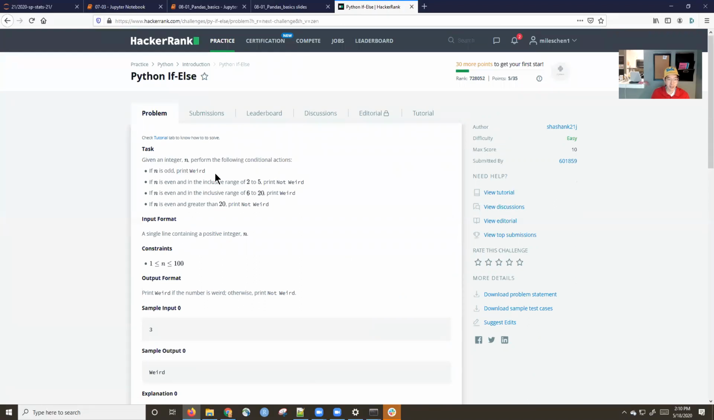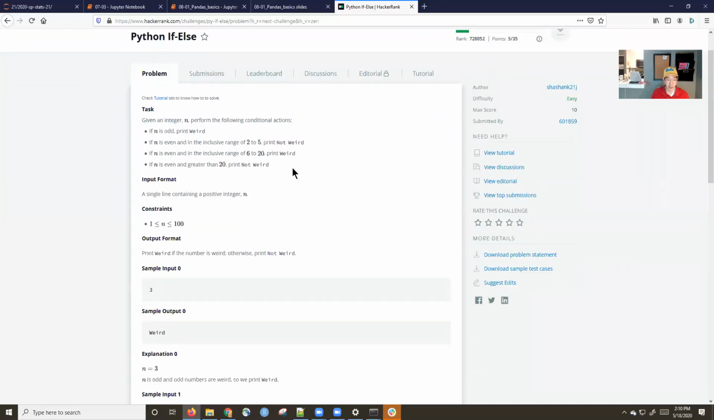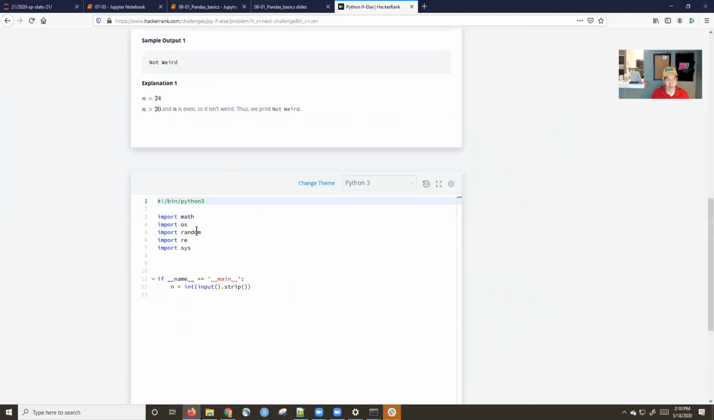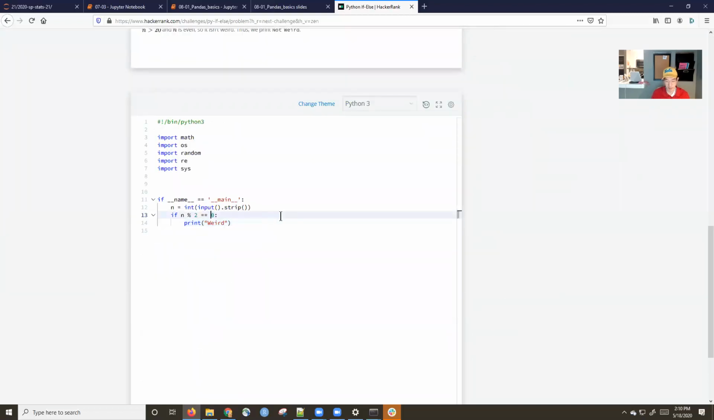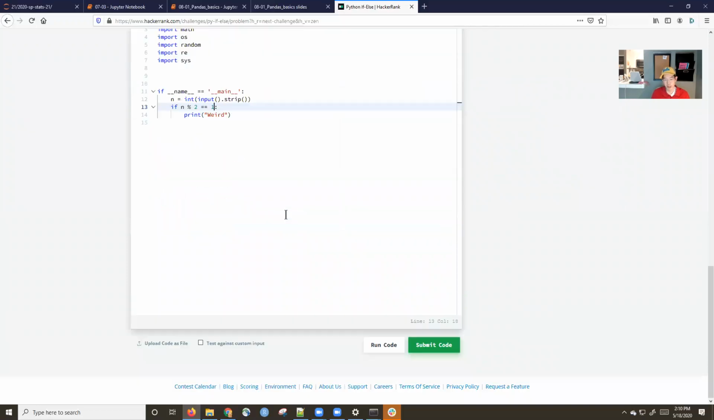If n is odd, print weird. If n is even and in the inclusive range of 2 to 5, print not weird. Okay, so anyway, you have all of these conditions, right? I guess you would do something like this, right? So you do n % 2 equals 0, and weird or something, right? Like that. Oh, if n is odd, okay, or something, right?